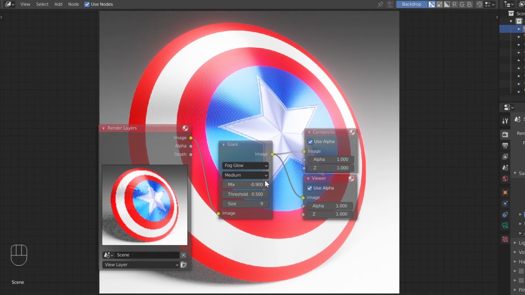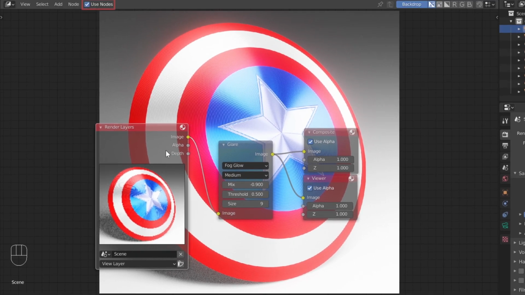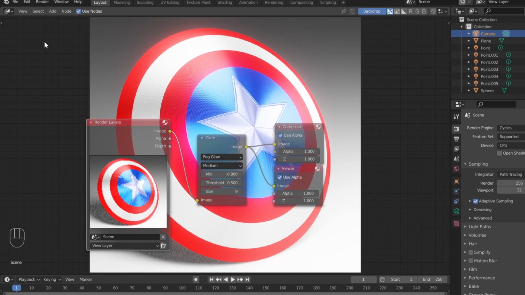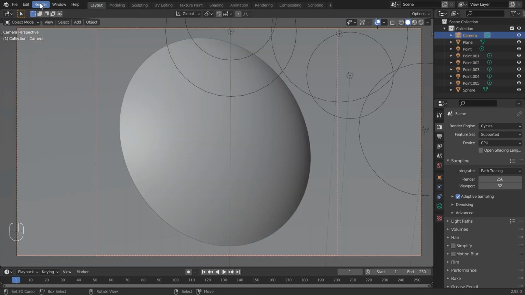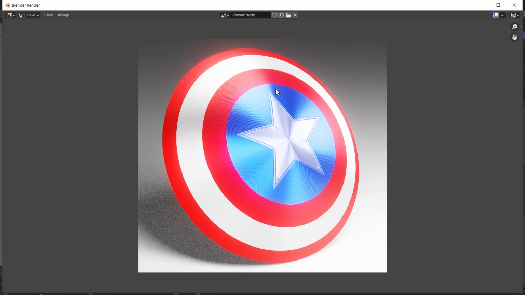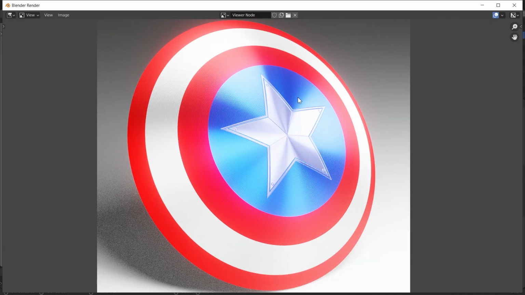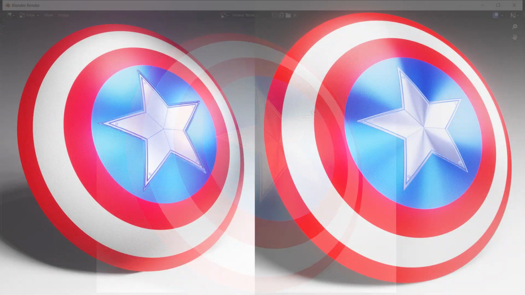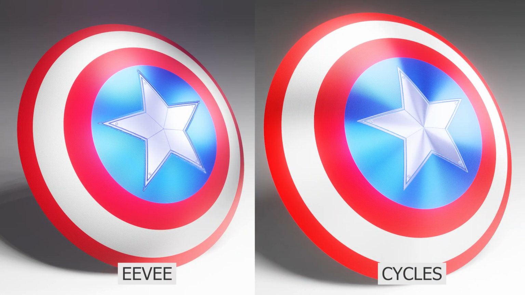Remember this, disable the use nodes in this compositor when rendering with the EEVEE engine. If not, this bloom effect also applies to EEVEE render output. So, you can use this use nodes option to disable the composition process. Now here is our final render output of Cycles. And this is the final render output of both engines.